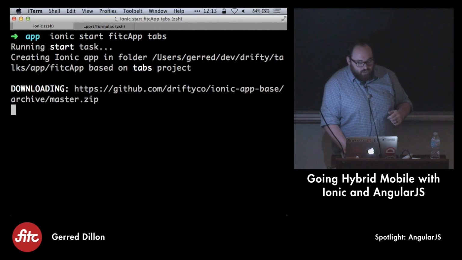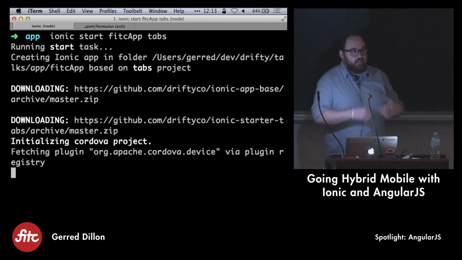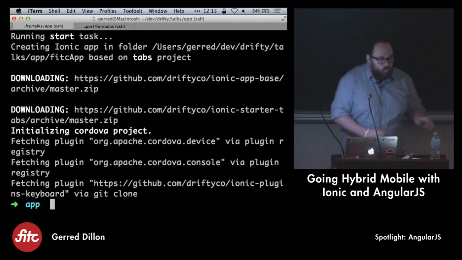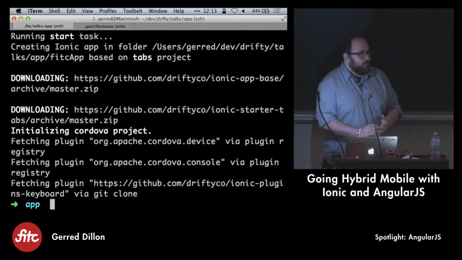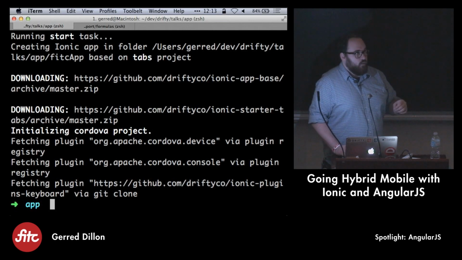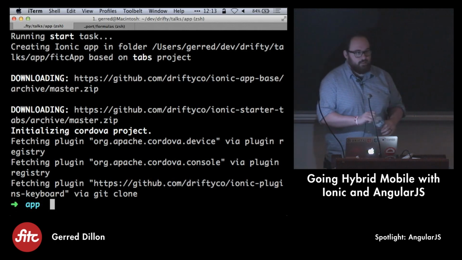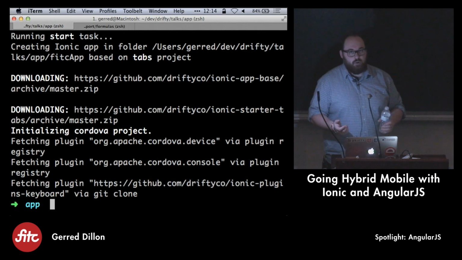And hitting enter, it's going to go get the latest version of Ionic, set up an app, and install some plugins. One of the plugins we added recently in beta 1.0 beta 5, I believe, is a keyboard plugin. One of the things that really sucks about most native or hybrid mobile apps you see is the keyboard.